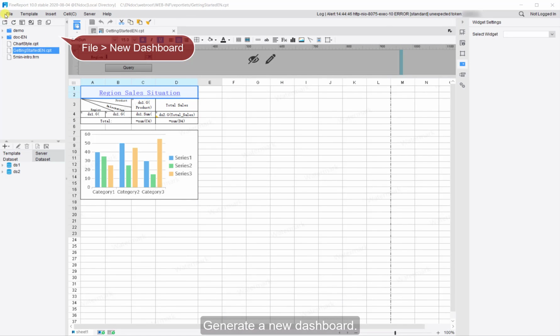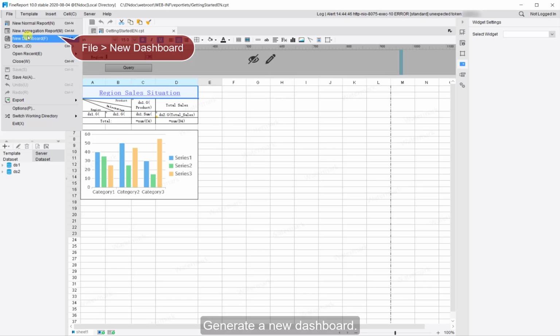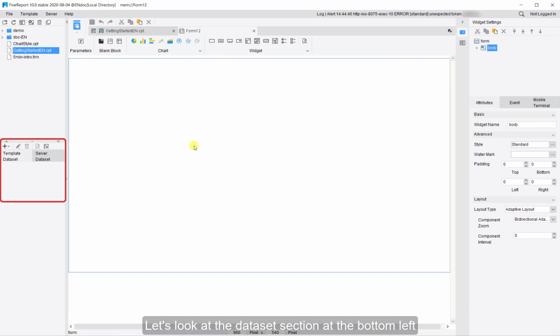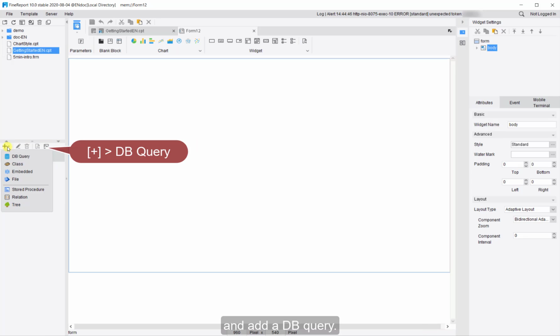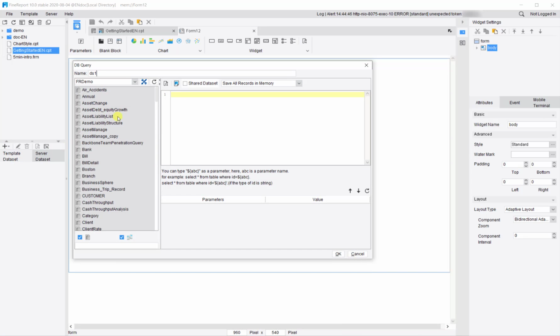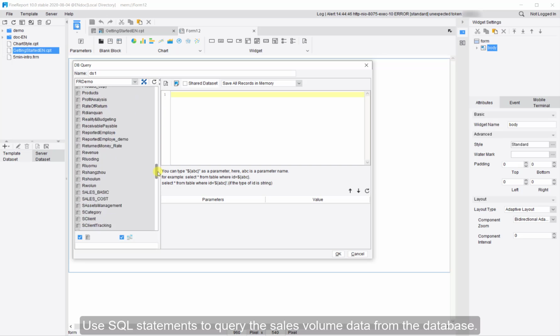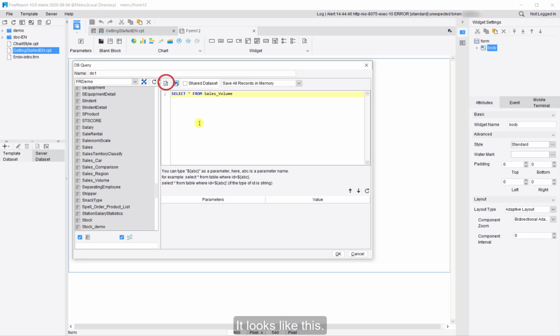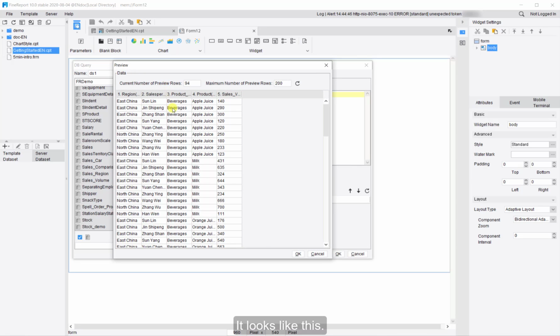Generate a new dashboard. Let's look at the Dataset section at the bottom left and add a DB query. Use SQL statements to query the sales volume data from the database. It looks like this. Then, back to the canvas.